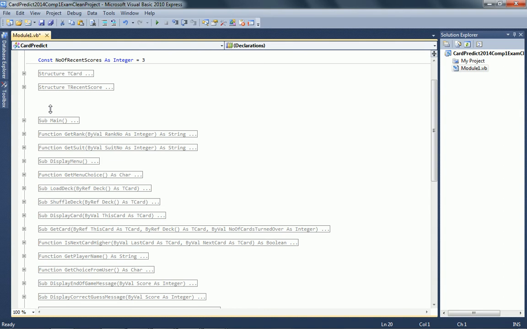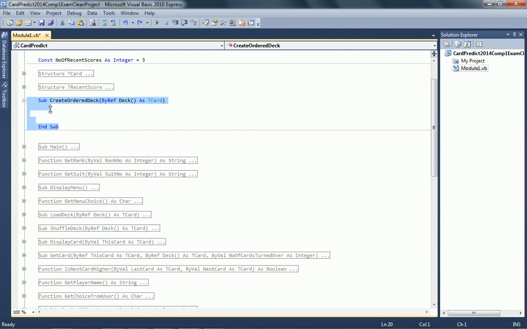So the first thing we need to do is obviously create a new procedure, and I'm going to pass the deck in as a T card. Now don't forget, at this stage deck is blank. We've not loaded the deck or anything else. We're basically passing an empty parameter to fill up.